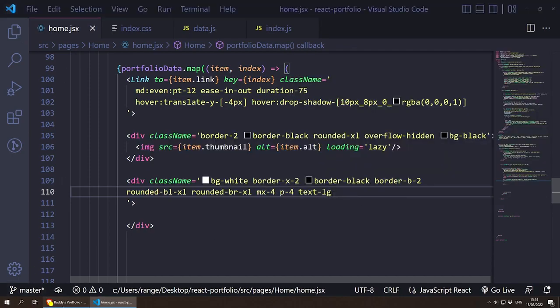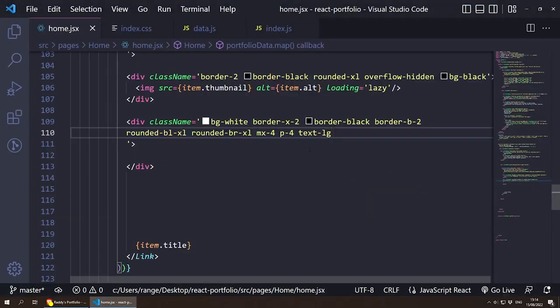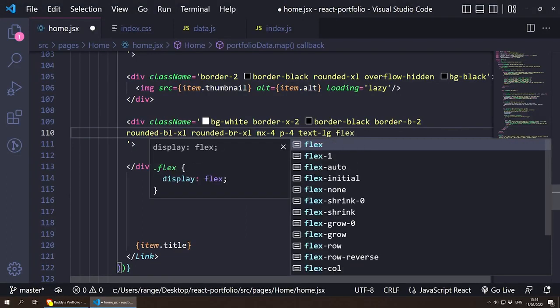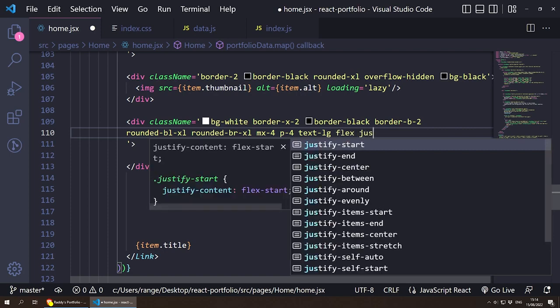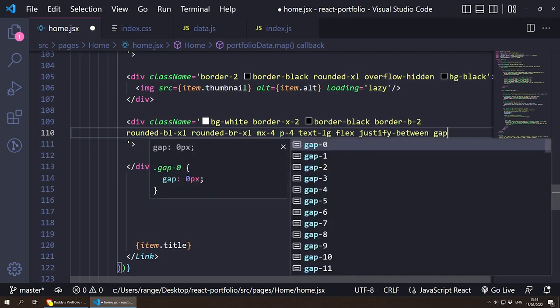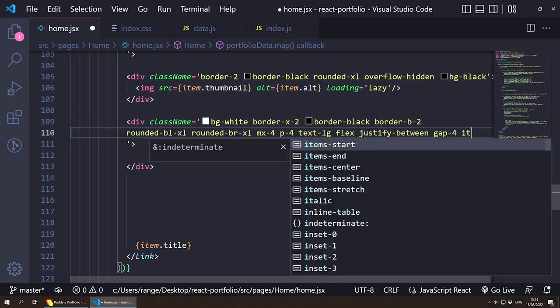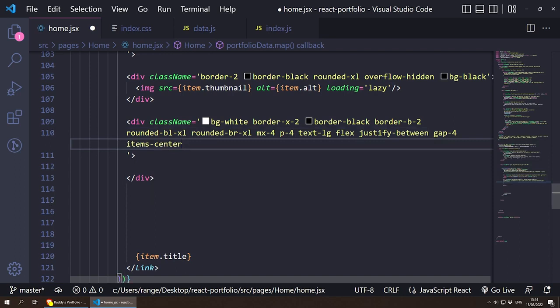And because I'm going to be adding an arrow here as well, I'm going to have the title and the category on the left side and an arrow on the right side. I'm going to have to split them and position them with flex. So to do this, what I'm going to do is flex, justify between, and you'll see what's going to happen in a second. And we need to give it a little bit of a gap of 4 and maybe items center, so they're in the center of the box. So you will see what's going to happen right now.